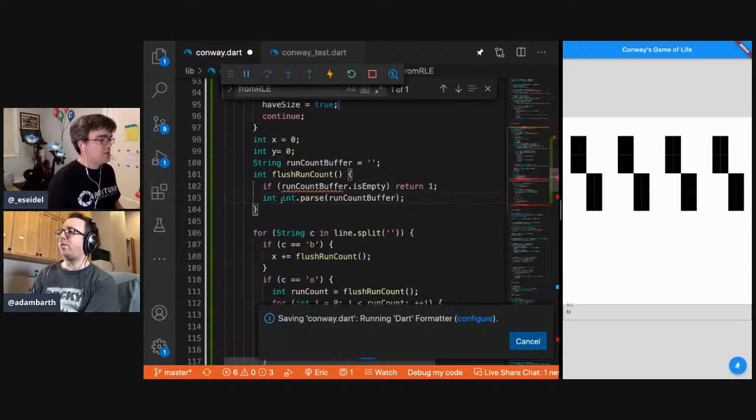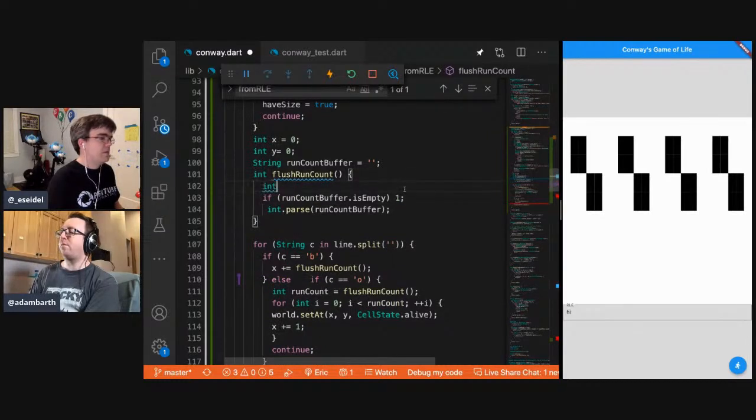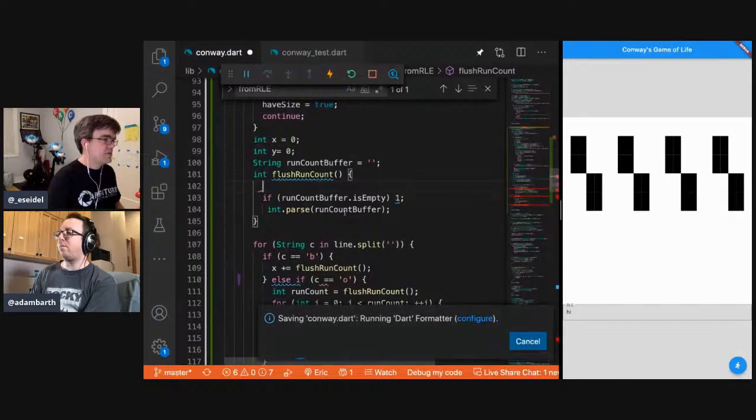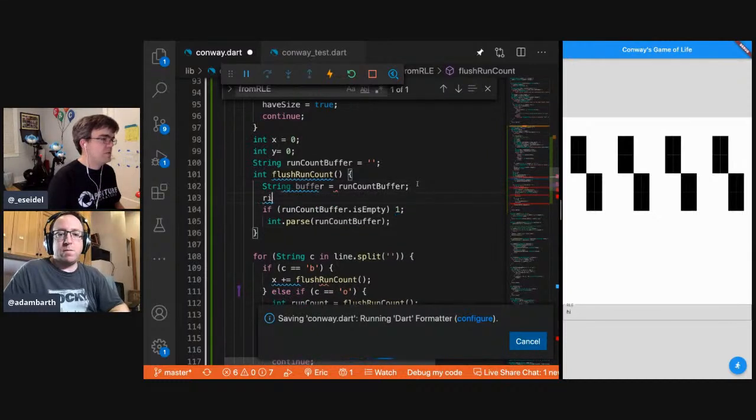But we want, hold on, we want this to be run count. 1. I want to make sure the buffer is cleared. So I want string buffer is equal to run buffer.